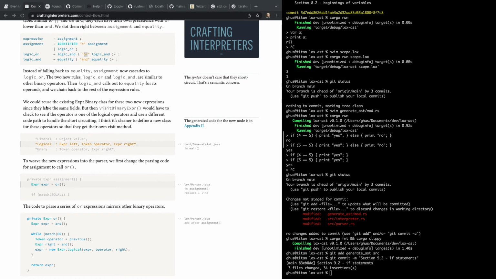Right, okay. We could reuse the existing expr binary class for these two new expressions since they have the same fields, but then visit binary expr would have to check to see if the operator is one of the logical operators and use a different code path to handle the short-circuiting. I think it's cleaner to define a new class for these operators so that they get their own visit method. All right.